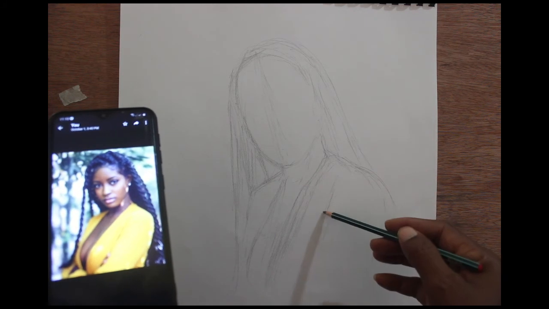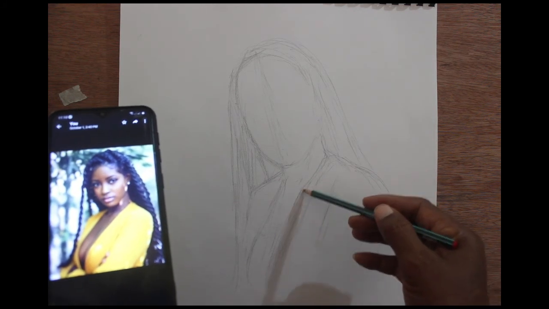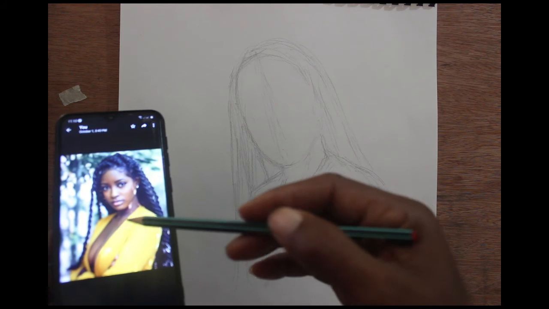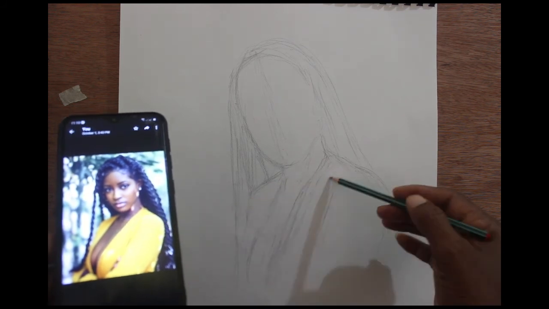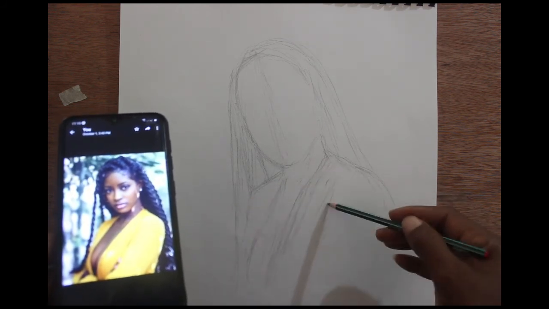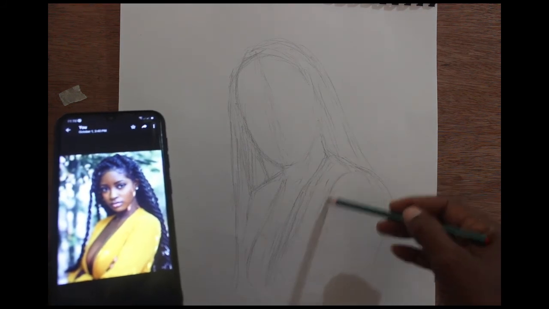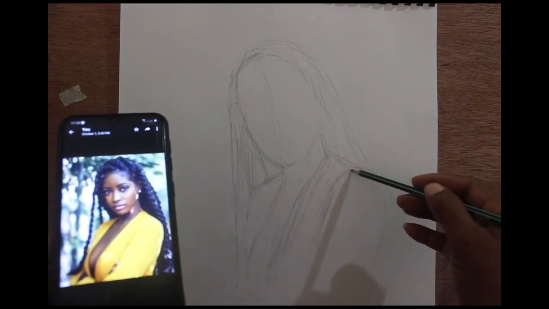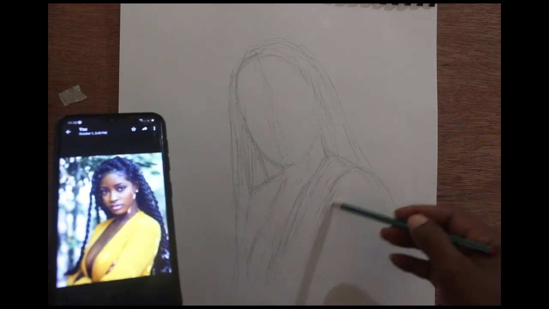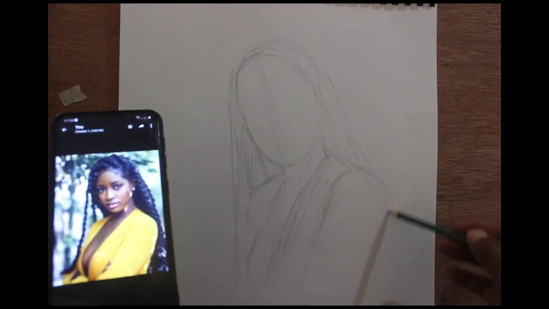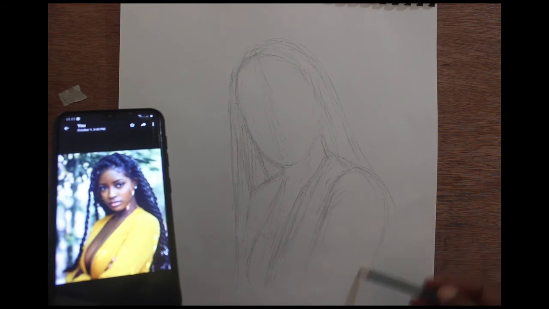Shape coming around from here to here. So since this one is here, notice the distance from ear to ear. You're trying to catch all of those things, so you make your adjustment as you go along. Keep your lines light. None of these lines you have to rub.